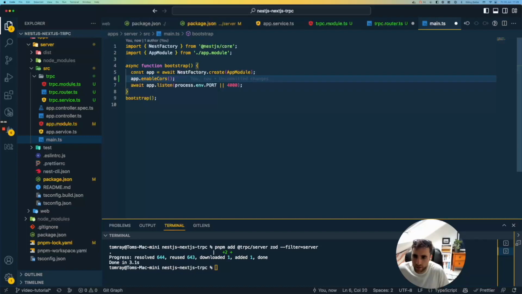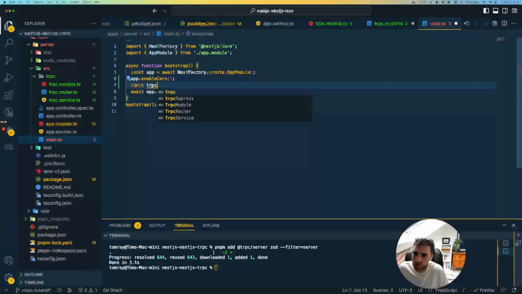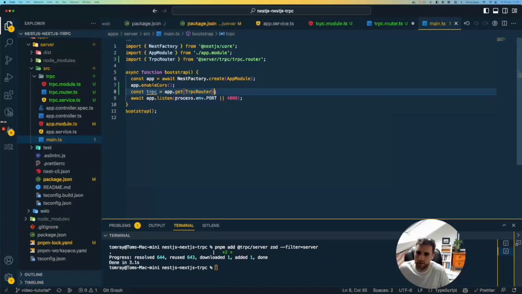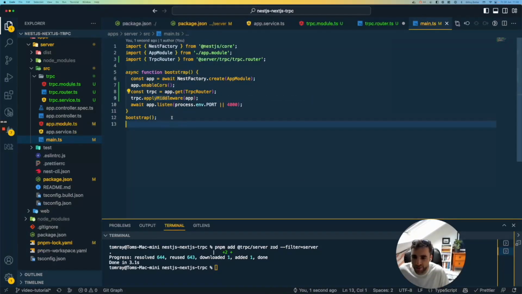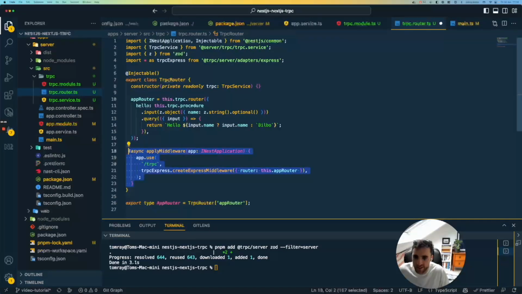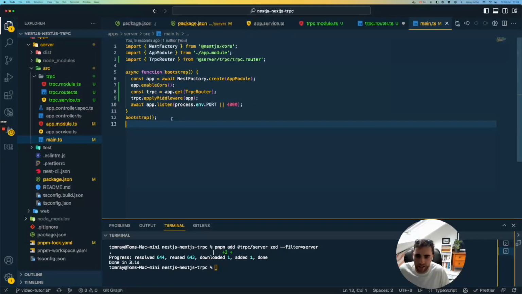So now let's apply the middleware. We're going to do const tRPC equals app.get. This is actually like this. Cool. And then we need to apply the middleware, so we'll just go applyMiddleware. This is the asynchronous function that we defined a second ago that it's calling. So every time the NestJS app is spun up, it makes sure that it applies the tRPC middleware, so all the methods are now available and exposed in this server. Great. So that's the NestJS server done.